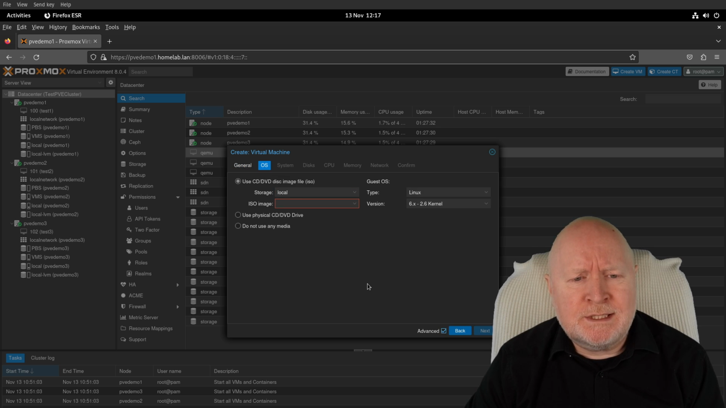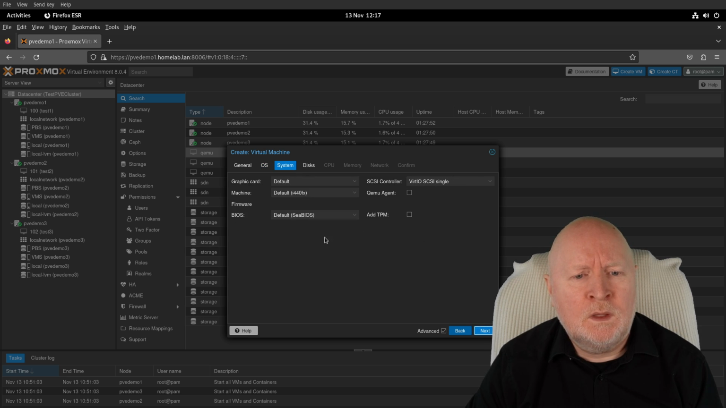Now, when it comes to the operating system, we're not actually installing an operating system, especially from an ISO image, when it comes to using Cloud-Init. So for that reason, I'm going to select the option Do Not Use Any Media. And fortunately, by default, it's picking Linux as the actual operating system. So we can leave that as is and click on Next.